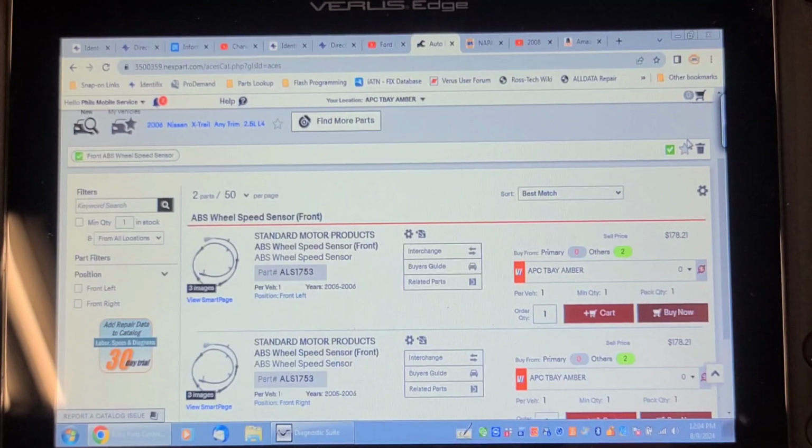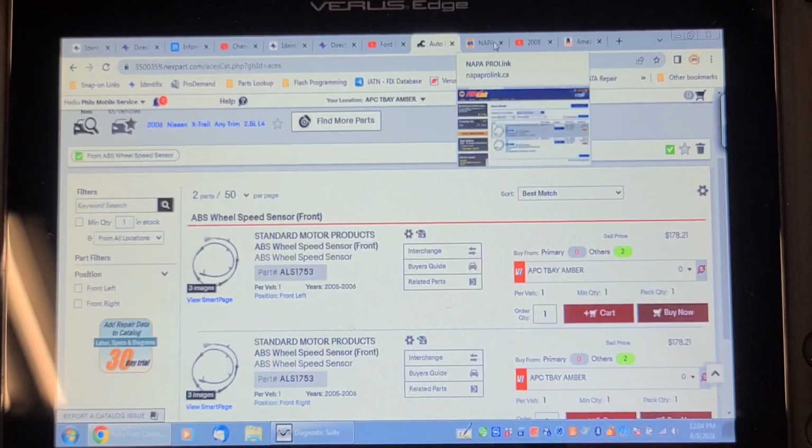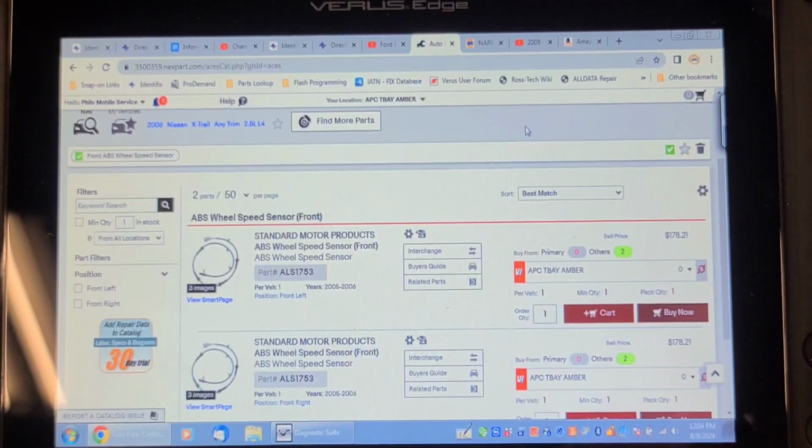NAPA doesn't have a source. Theirs is Eklund, I think, which I believe is the same thing. It's a little cheaper, but they don't have any in stock anywhere in the local distributors. These two are in Winnipeg, so we're going to get one, and I should have it here tomorrow.